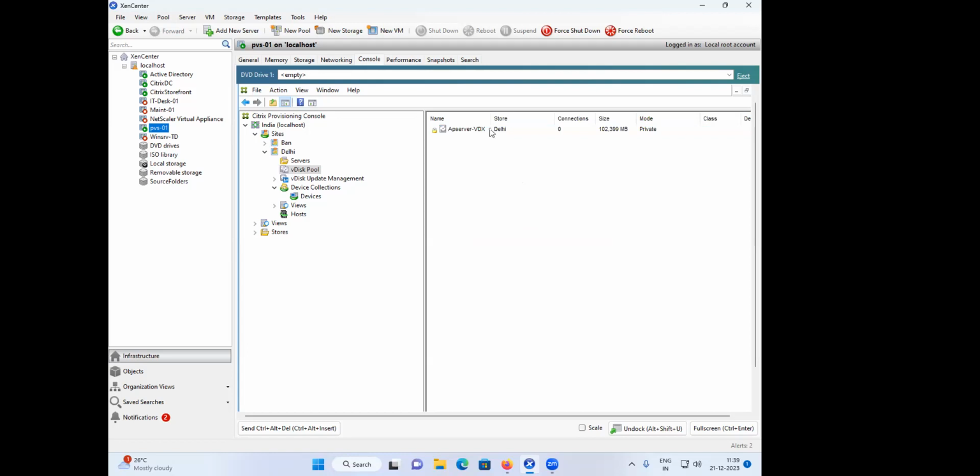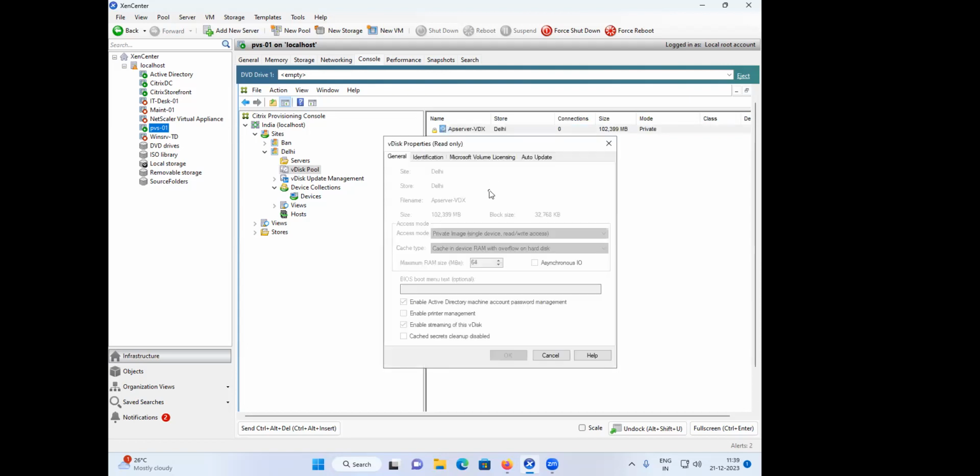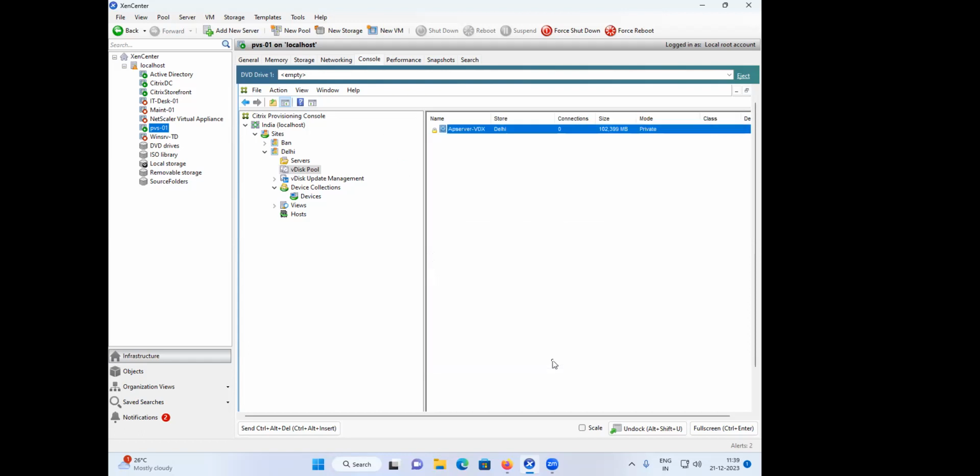Perfect. Now, right click on this, go to the properties. First, what we have to do, okay, these options are grayed out. Why is it? Click on cancel. Okay, listen carefully. Go back to that screen again.